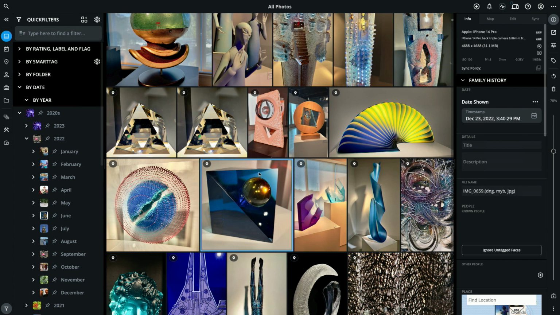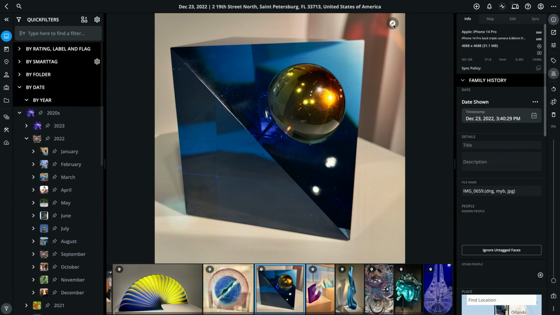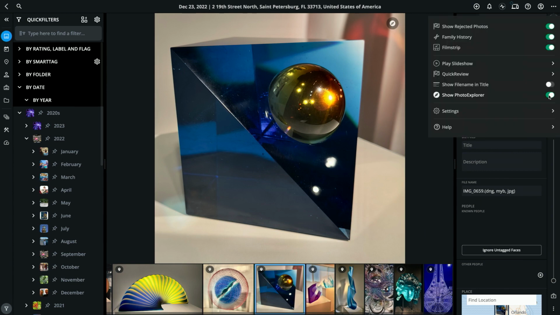When I see the GPS pin on the picture, I can double-click and open. On the photo, you should see a compass icon. If you don't, just go under the More menu and make sure that Show PhotoExplorer is enabled. You might find it under the Quick Action section or on its own.